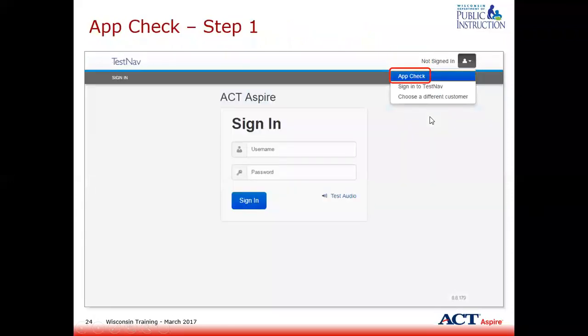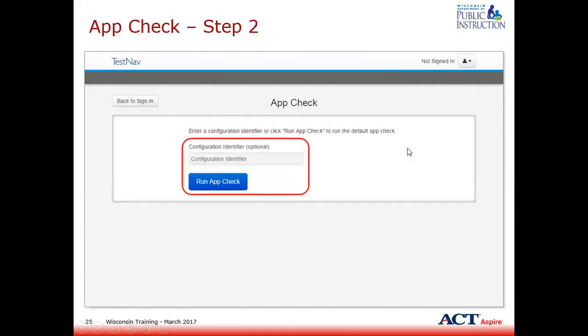So now let's talk about AppCheck. So again, this is in your TestNav apps. So Chromebook, iOS, or desktop, any of those apps have this AppCheck option. Once you're in the app, you'll go to the user menu, and you'll see that there is an AppCheck option. So go ahead and select that from that user drop-down menu. This will take you to the AppCheck screen.